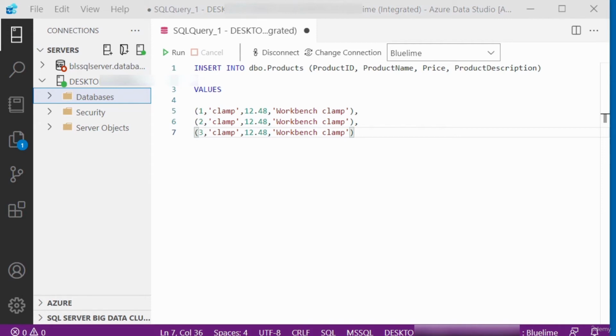On line number 5, the one there represents that is going to be the first record, and that will be the product ID. The clamp is going to be the product name. 1248 is going to be the price, and then workbench clamp is going to be the product description. So line number 6 is the second record. Line number 7 is the third record.